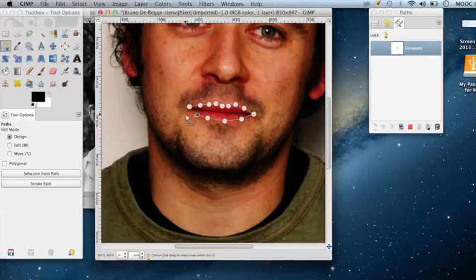In GIMP, in order for you to close a path, you need to press the Command key before you click on your starting anchor point. With the Command key pressed, as soon as you hover over the starting anchor point, you will see the cursor symbol change to two linked circles. That's when you can click on that last point and your path is now closed.